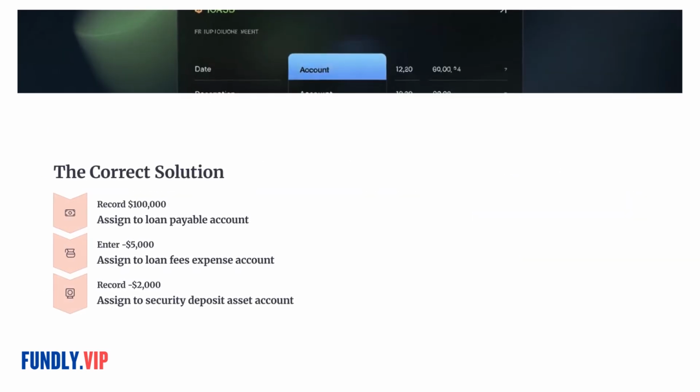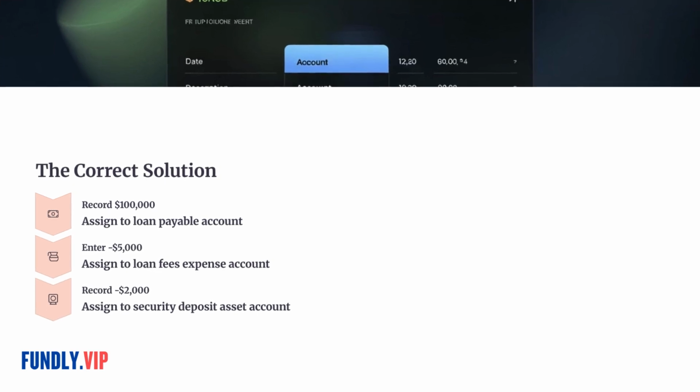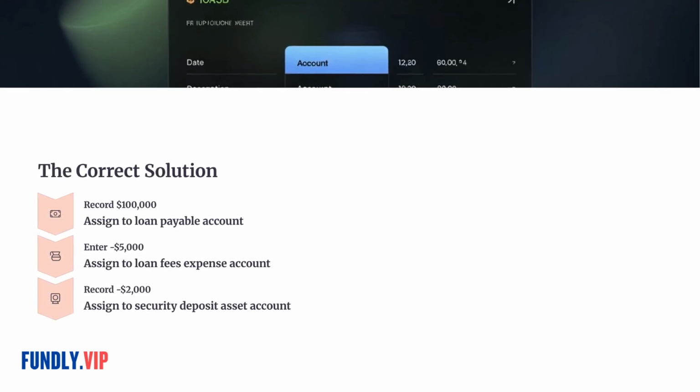The simplest solution: record a bank deposit split into 3 lines. Assign $100,000.00 to your loan payable account, put negative $5.00 to a loan fees expense account, and if there's a security deposit, say negative $2.00, send that to a security deposit asset account. This keeps your books accurate, your liabilities clear, and your expenses tracked, all without hiring a CPA for every transaction.